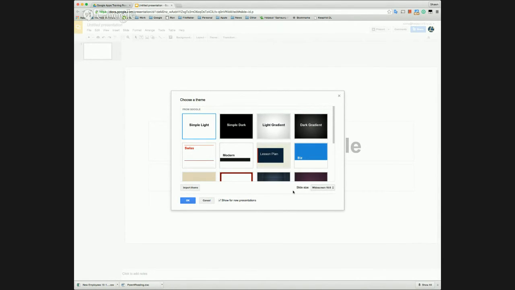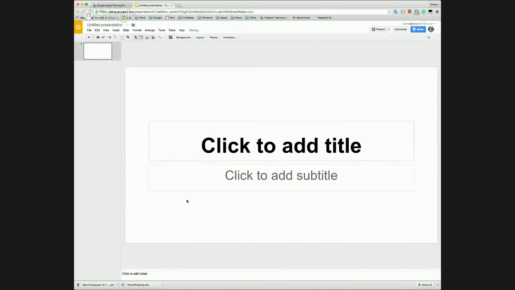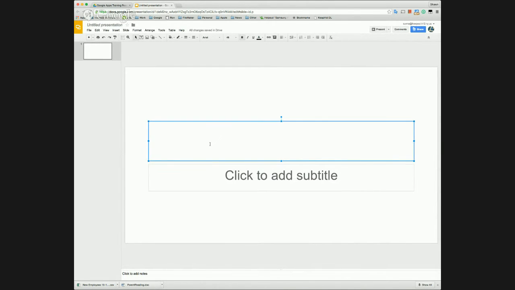Notice down here you have a slide size. Widescreen is what most computers are now. You can also do standard 4:3, the old one, and you can also do the new widescreen 16:10 format. It's a little bit wider. I would recommend staying with 16:9. And you can say okay, and it will create a new slideshow like a PowerPoint presentation, where you just click to add the title.